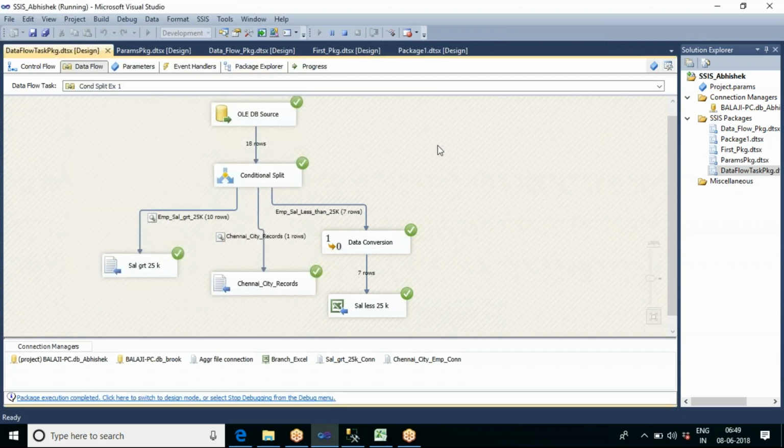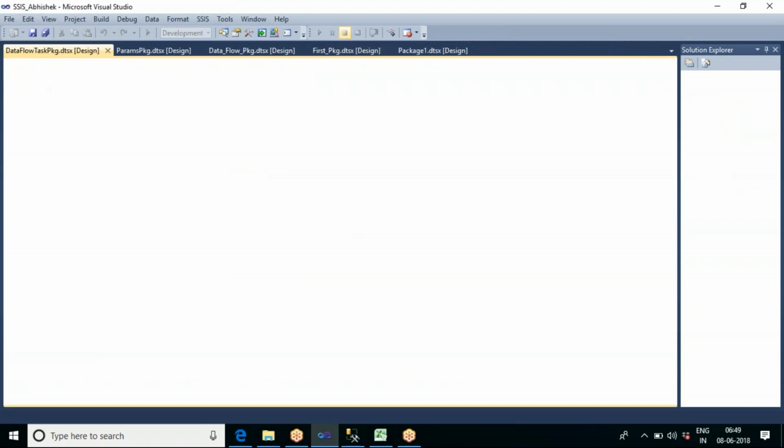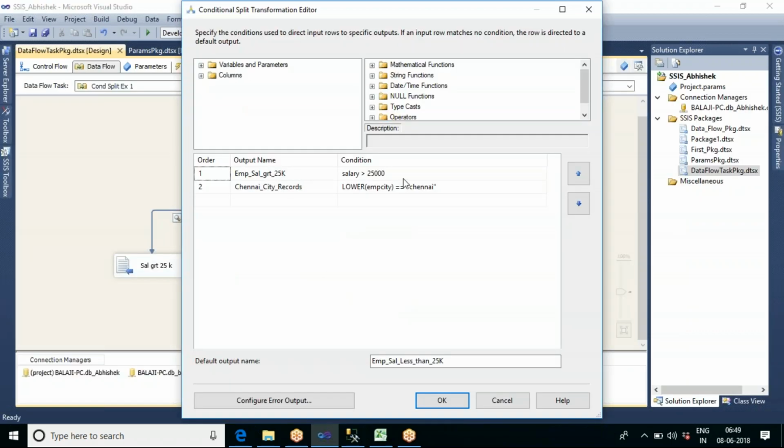So that is how the conditional split works. If you have multiple conditions, the first condition will be applied on the total records, and the second condition will be applied on the remaining records. But my customer asked, Krishna, I need to separate the Chennai city employees from the list.